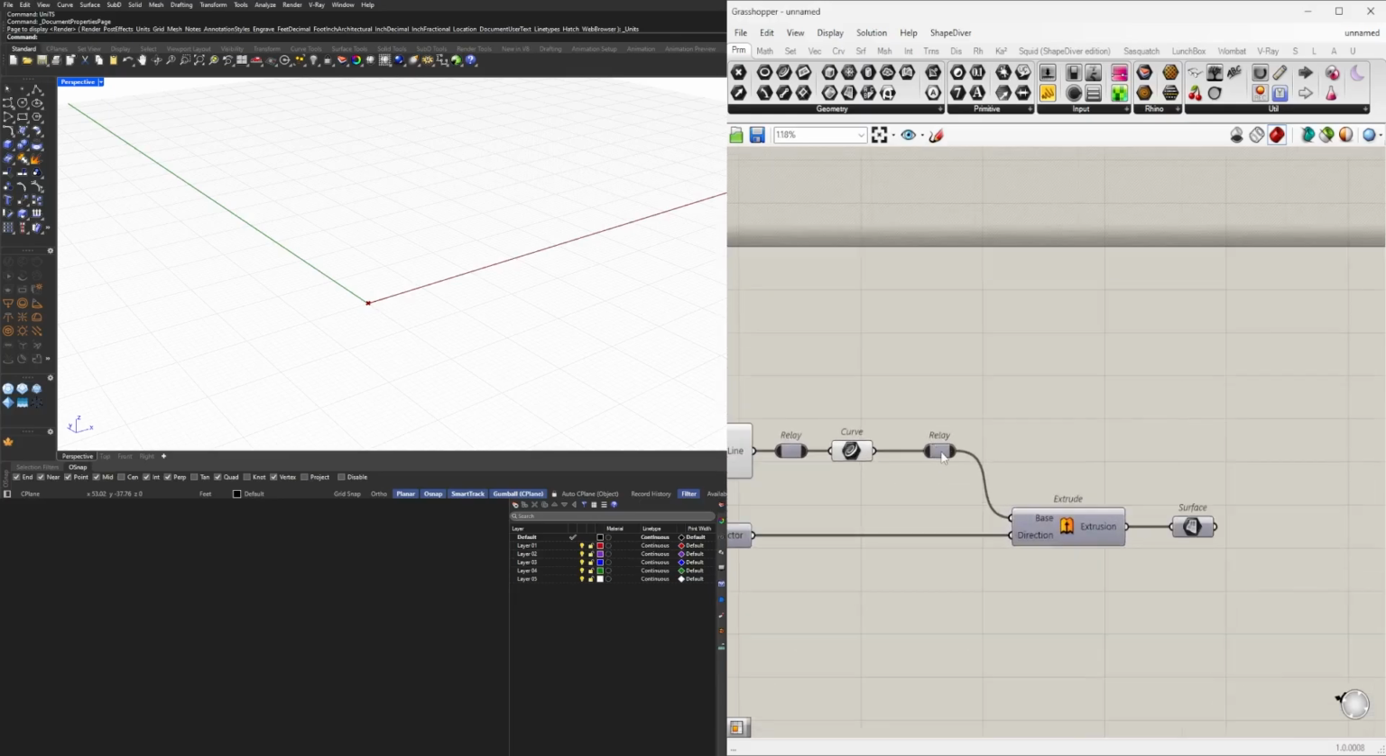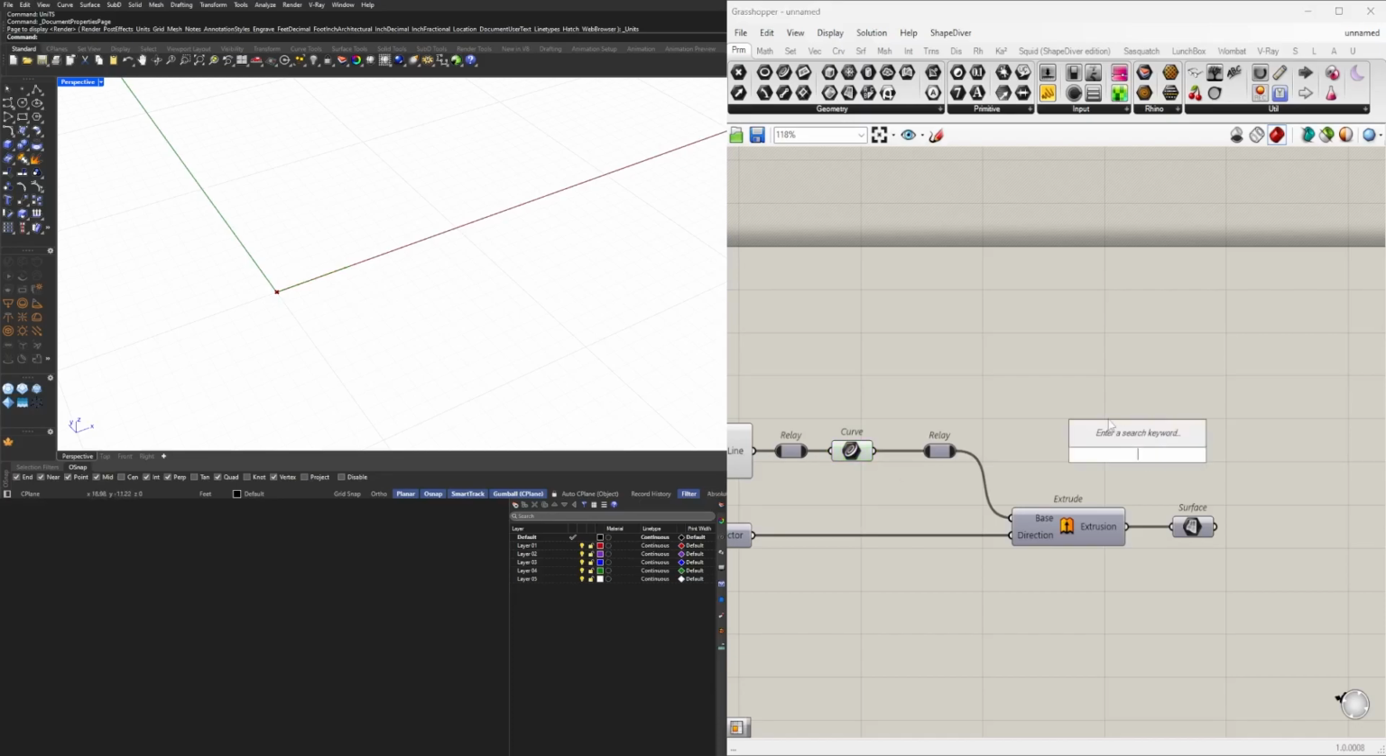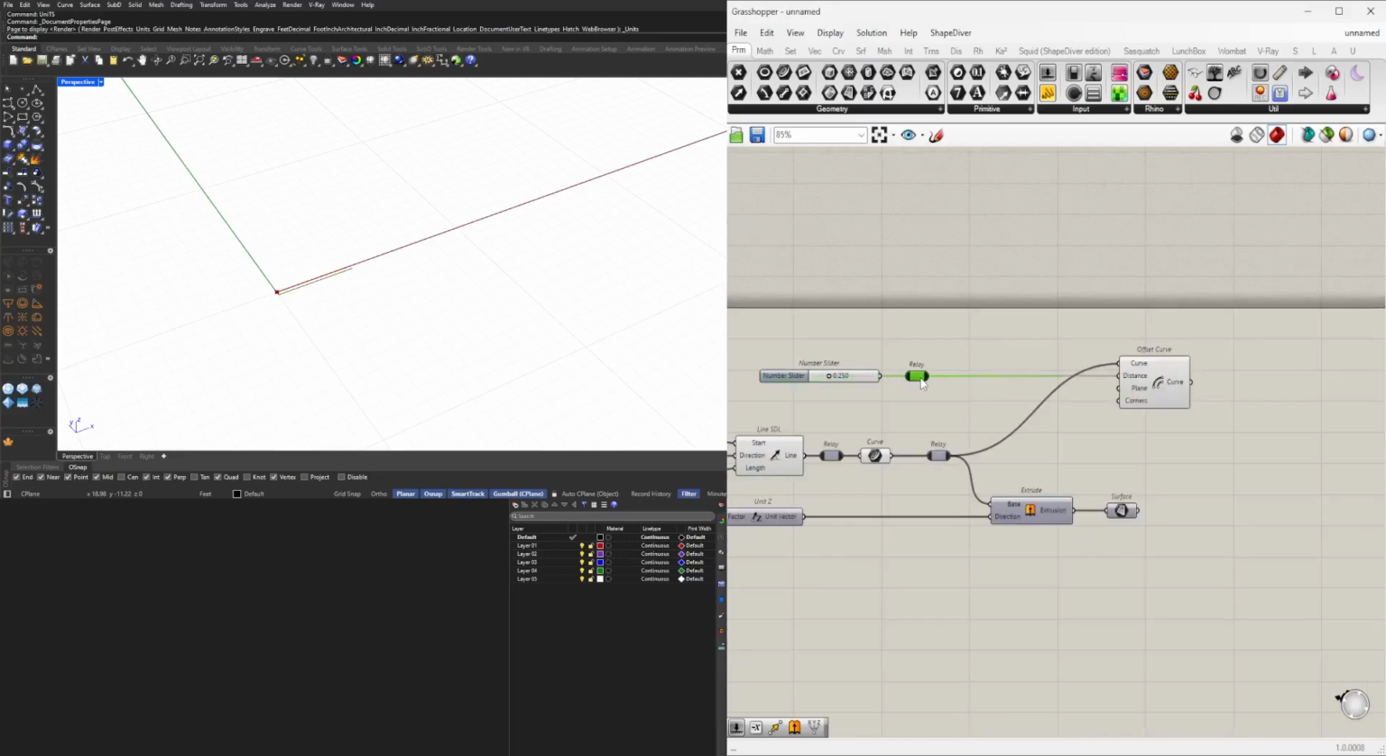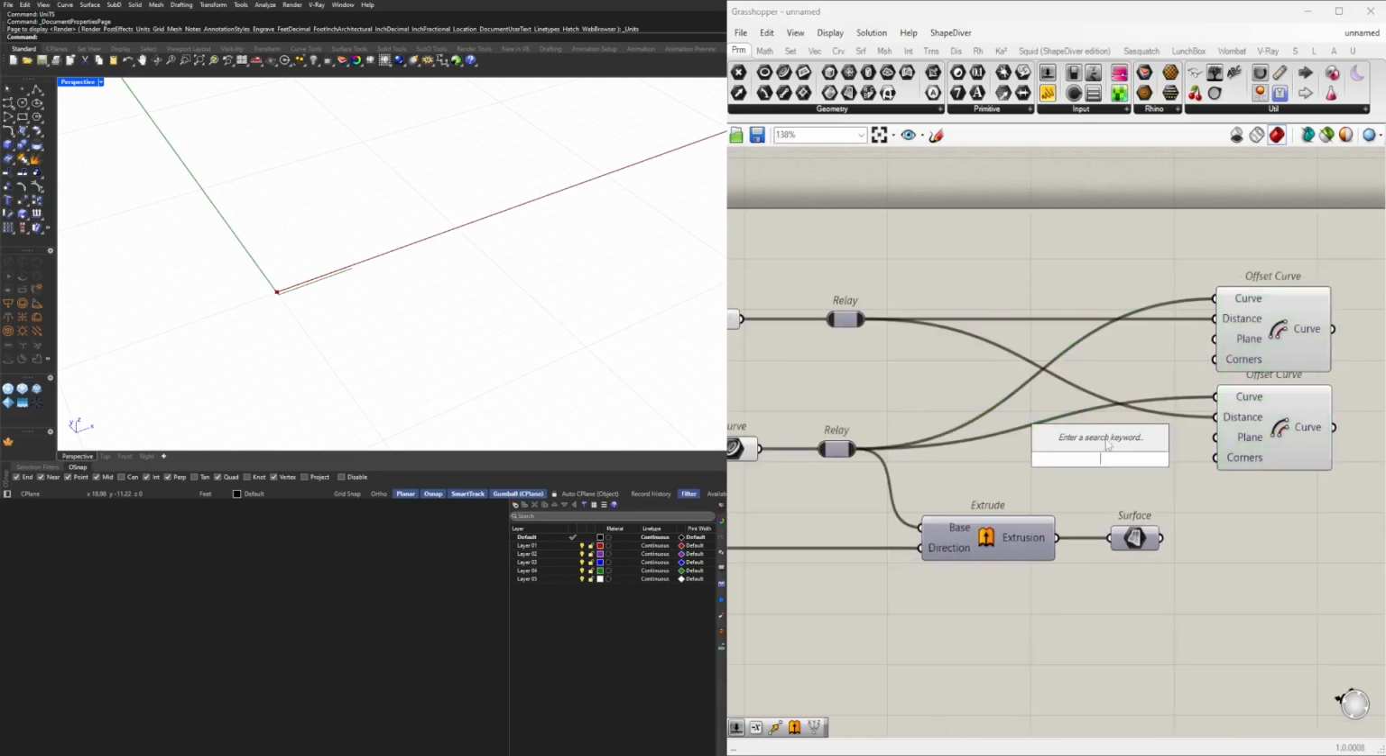Okay, so now we're going to take this curve and offset it both ways. So we'll go to offset curve, and now we'll go to 0.250, and we'll offset that curve to the one side by 2.5. I like to create a relay because we're going to be copying this down. So I slide it and tap Alt. It's different if you have a Mac, by the way.